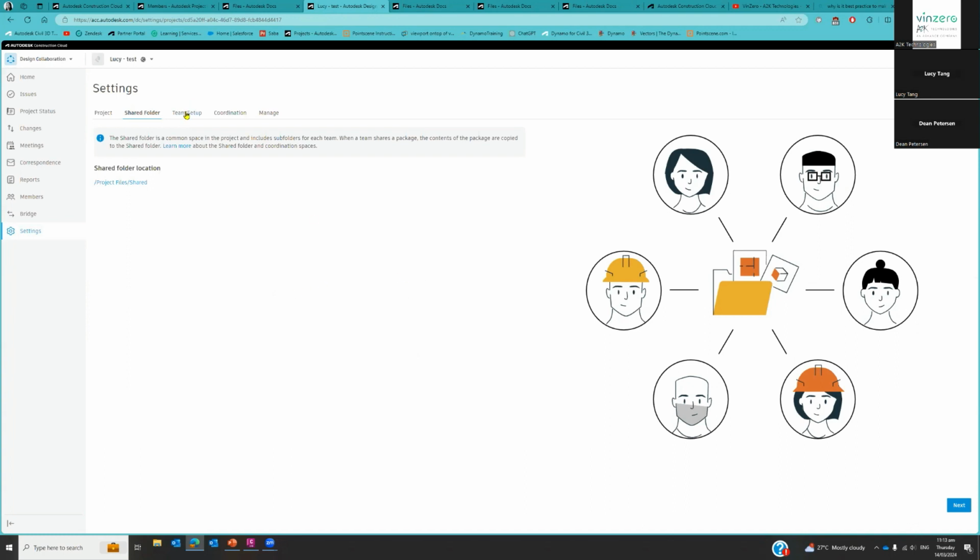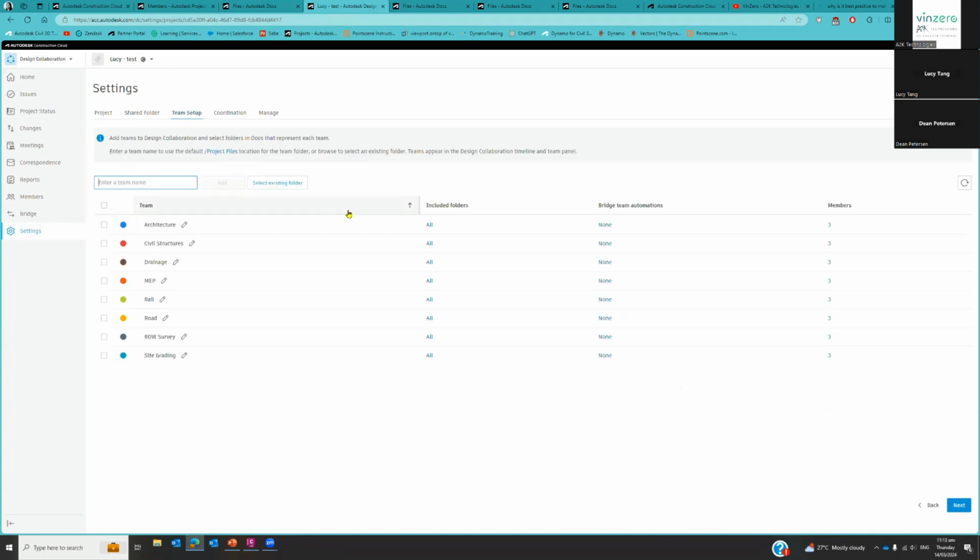Next, you can have design collaboration create those subfolders on your behalf as you create teams through this box here. Now, if you use the traditional method of creating your folder structure inside Docs, you can simply choose Select Existing Folder to associate a team to that folder. Whichever method you use to create your folder structure is really down to personal preference and what works best in your workflow. BIM Collaborate Pro provides this flexibility.